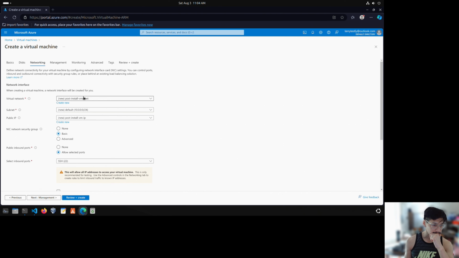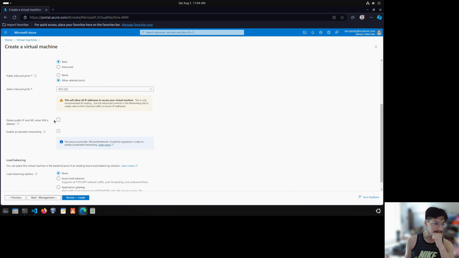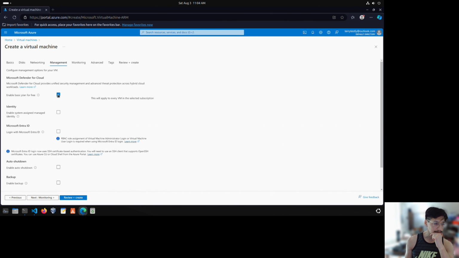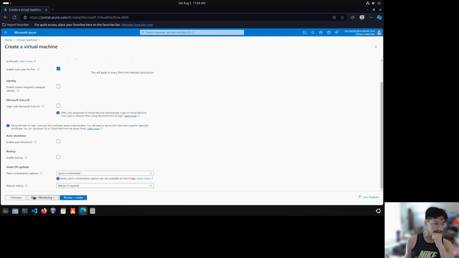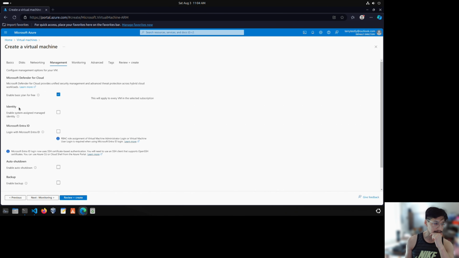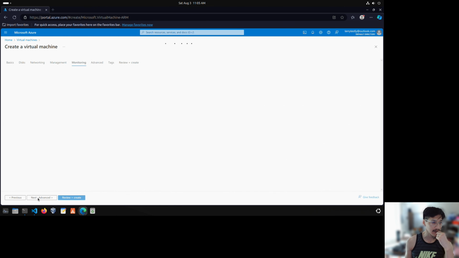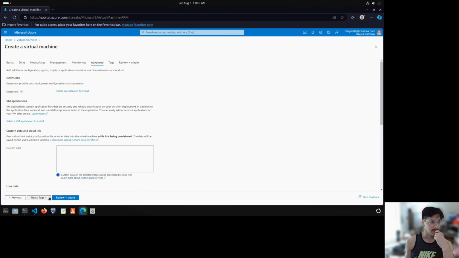Okay. All right. We'll create a new network. Oh, a public IP is now created by default. Yay. NIC security group basic, public inbound ports 22. Yup. Delete public IP and NIC when VM is deleted. Yup. None of this stuff. Management. We don't need any of this stuff. There's like reboot, I guess. Yeah, just auto shutdown, backup, stuff like that. Monitoring, let's just skip that for now. We don't need alerts on things.